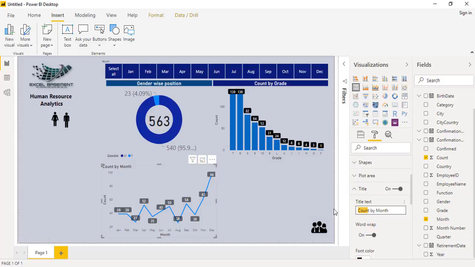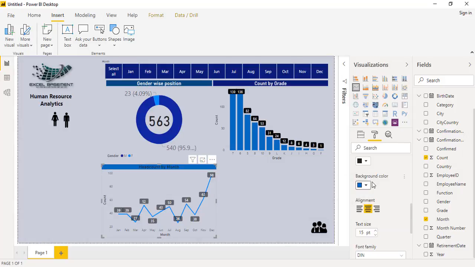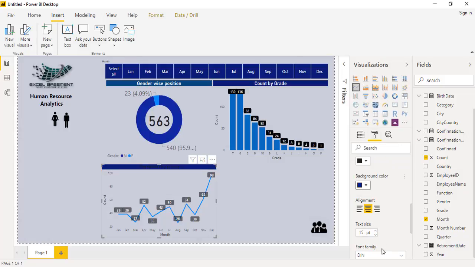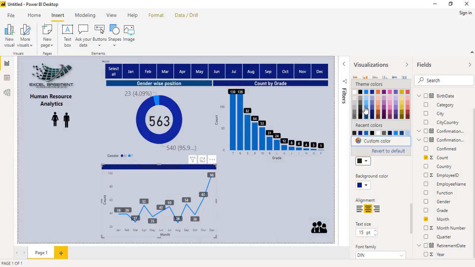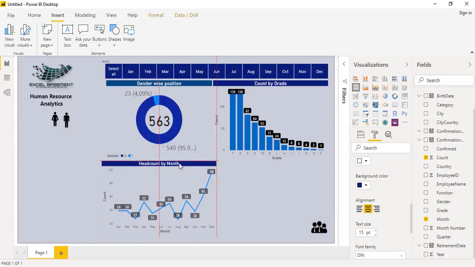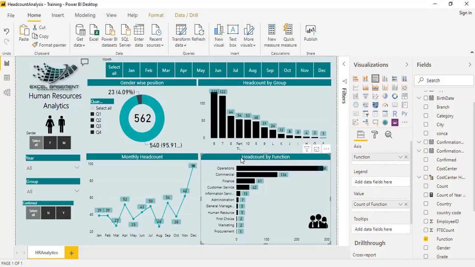So instead of count, I will write, for example, head count by month, and alignment will be center, font will be 15, background color will be blue or the dark blue, for example, dark blue, and font color will be the white. So I hope you are understanding how we are customizing each and every object, which is easy in the Power BI.